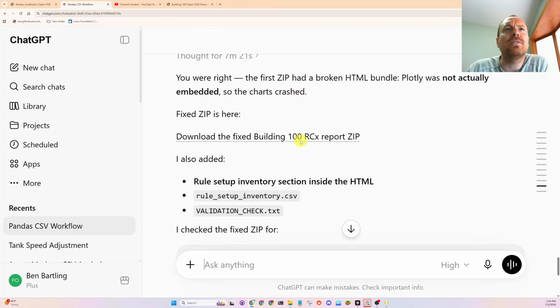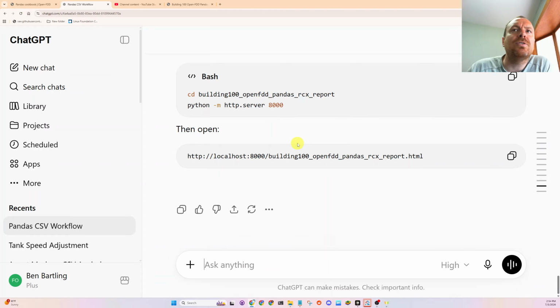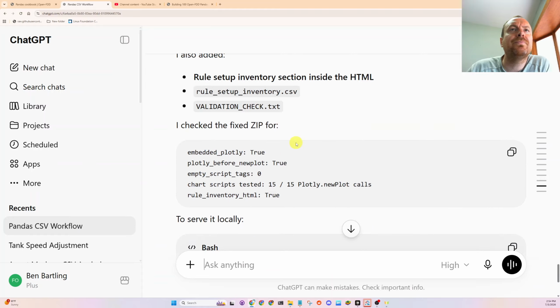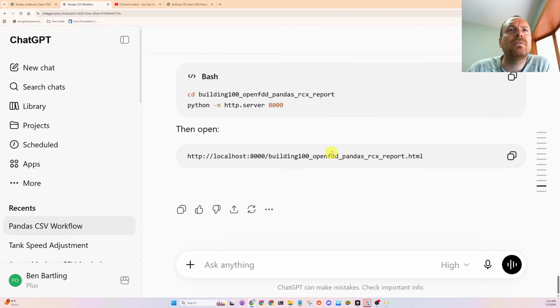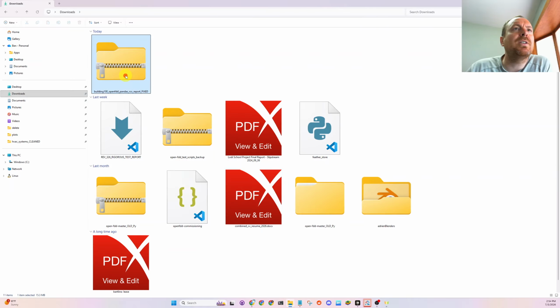Okay, so here we go. So I assume this is the bug fixed. Okay, so I'm just going to copy this Python run command, going to unzip you.